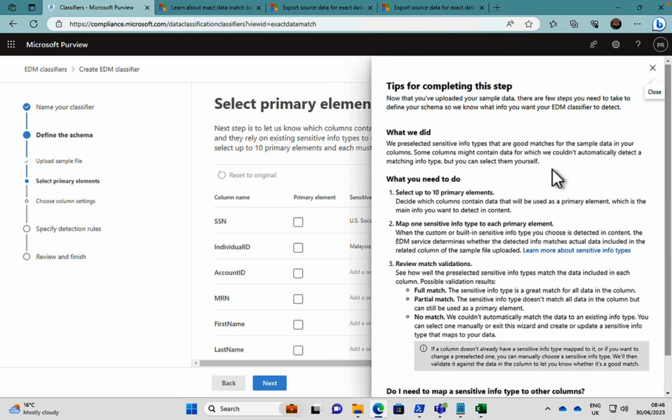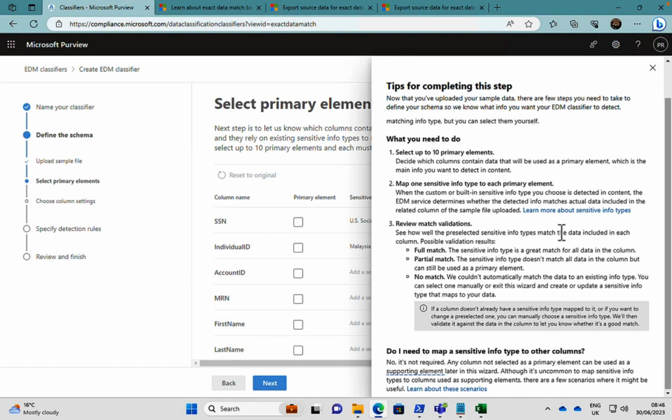Some columns might contain data for which we couldn't automatically detect a matching set, but you can select them yourself, which we just tried to do. Select up to 10 primary elements, so decide which columns contain data that will be used as a primary element, which is the main information you want to detect in the content. You can map one sensitive info type to each primary element, which we've just seen.